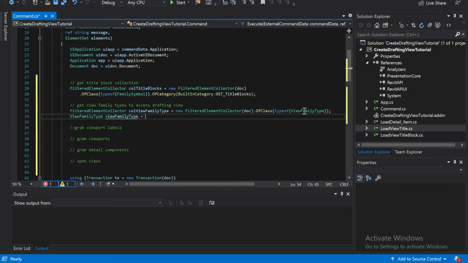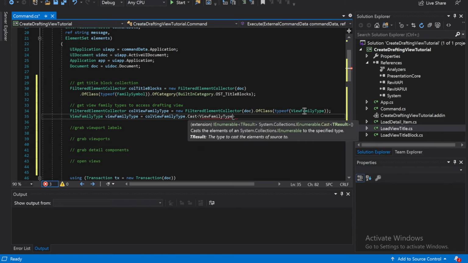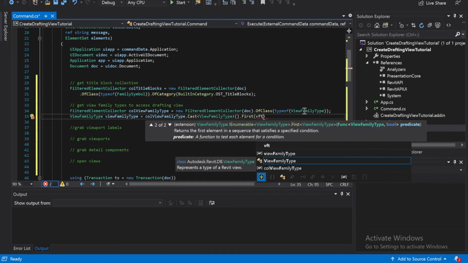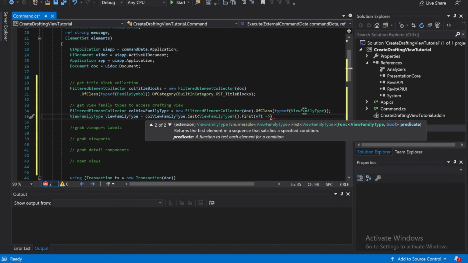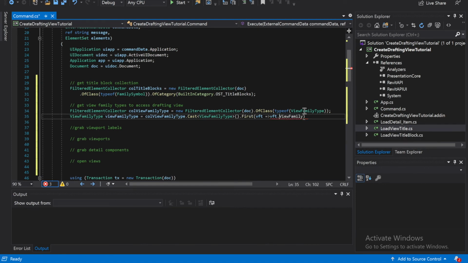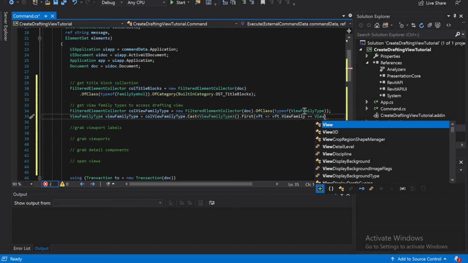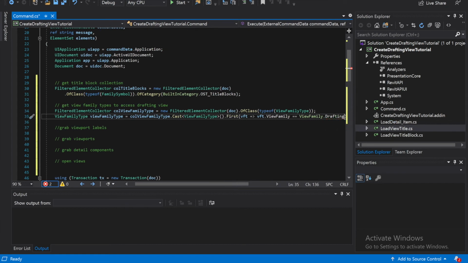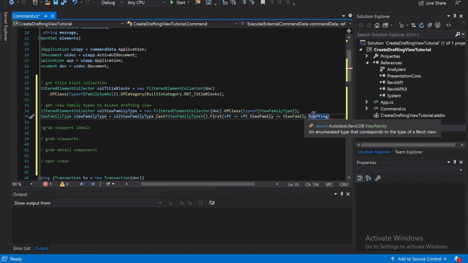It's equal to call ViewFamilyType dot, and you cast it. Cast ViewFamilyType, dot First. And then use a lambda expression, VFT. VFT dot ViewFamily, put a space in there, equal to ViewFamily dot Drafting. All right. And we're going to close that guy out.